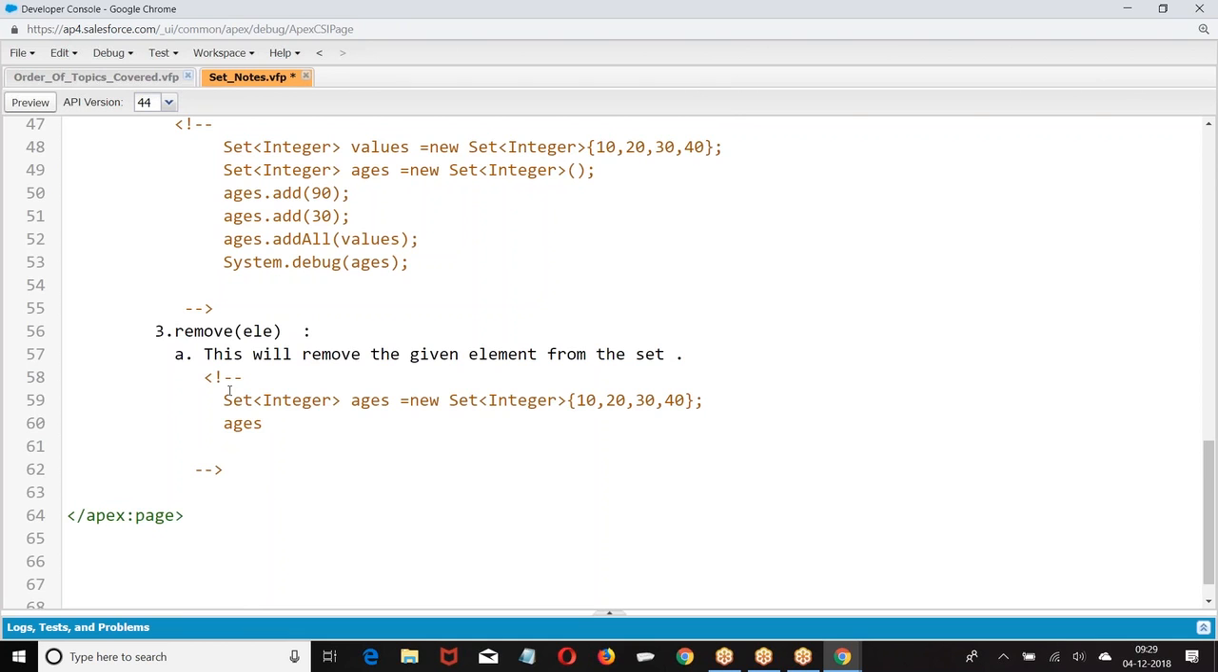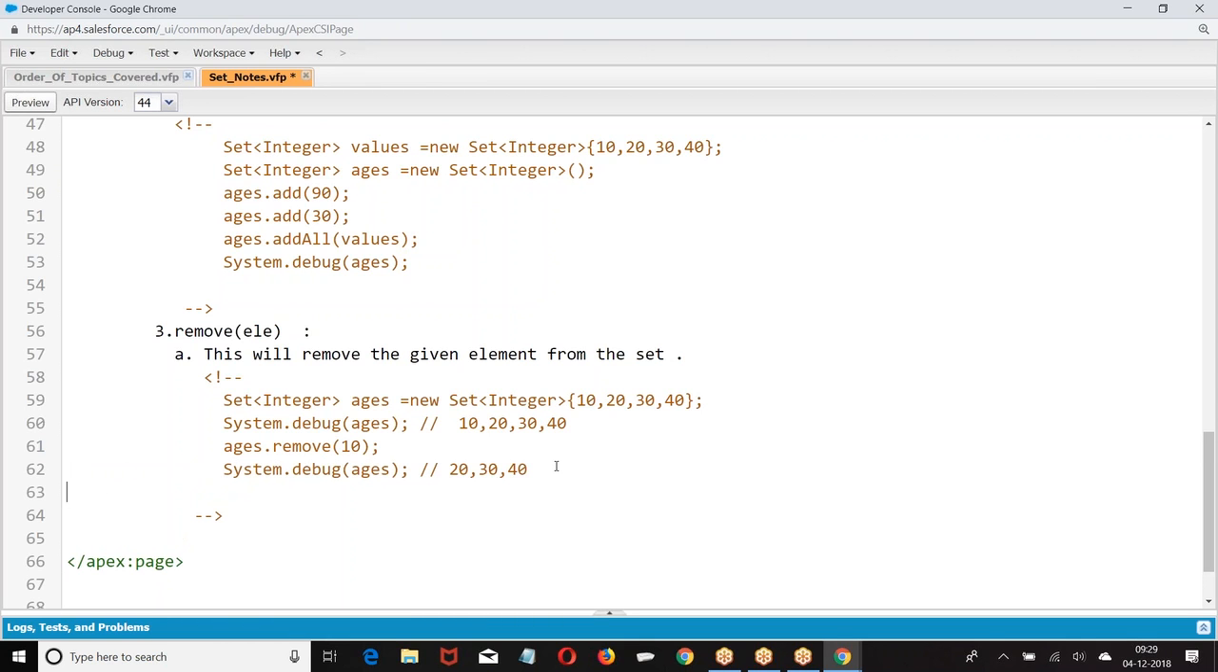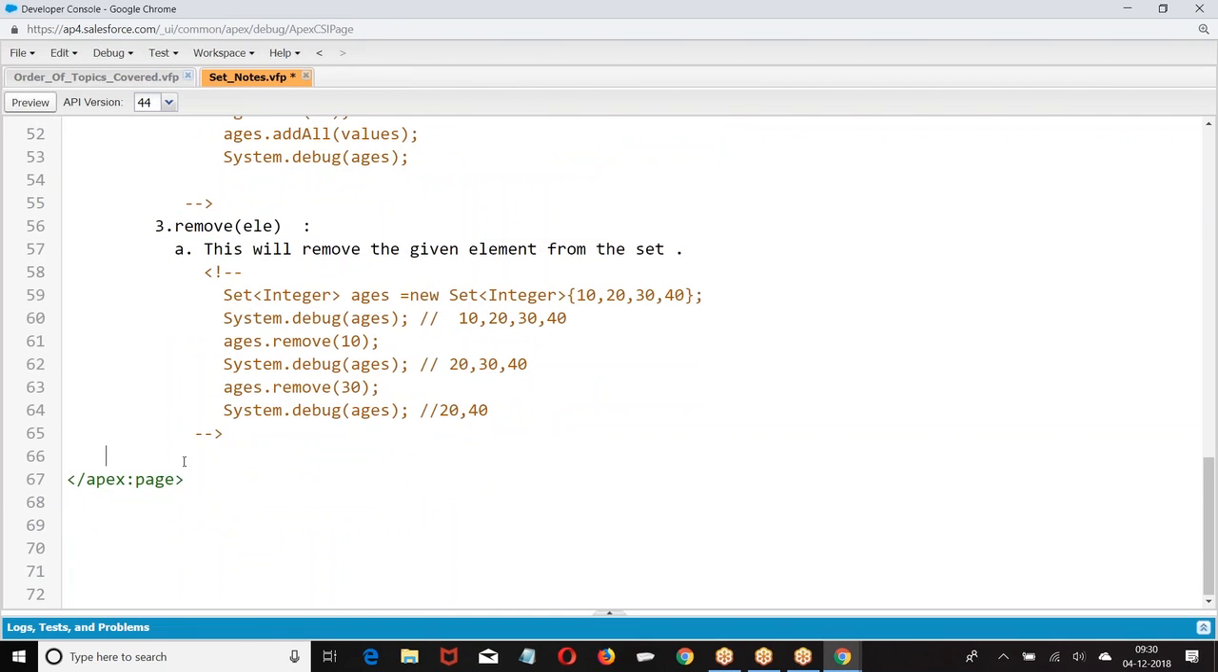So what I'm doing, ages dot remove. Whatever the element we mentioned, that will be removed. Remove element. This will remove the element.